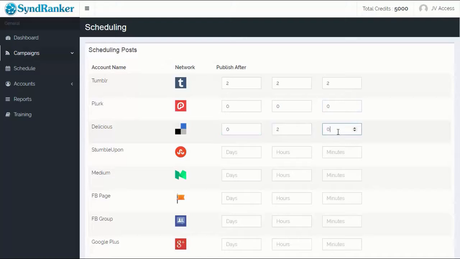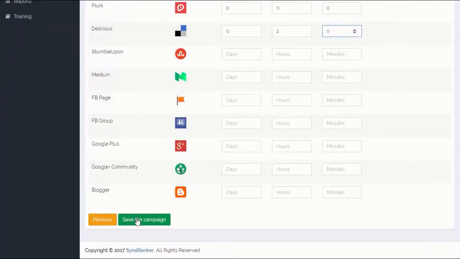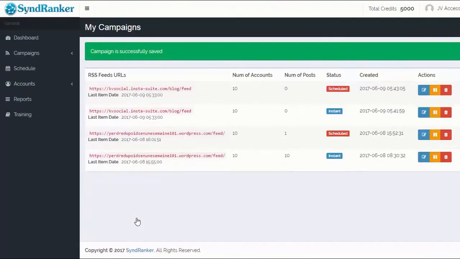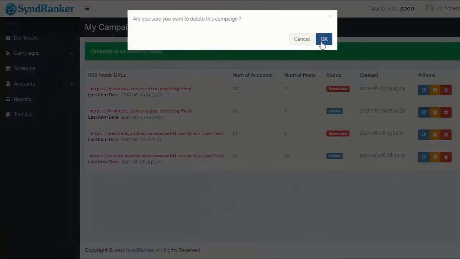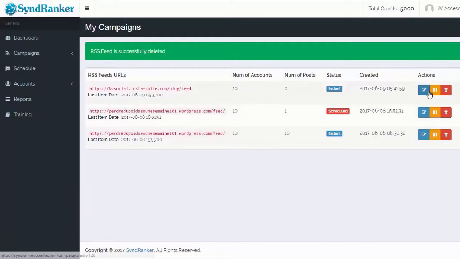So this way, all the links that are going out seem more organic, and that's a good thing for you to do. And when you're done with all these details, simply go ahead and save the campaign. In this case, because I don't need 2 campaigns of the same kind, I'm just going to delete one so there are no overwrites. And this is the campaign now that we're working with.